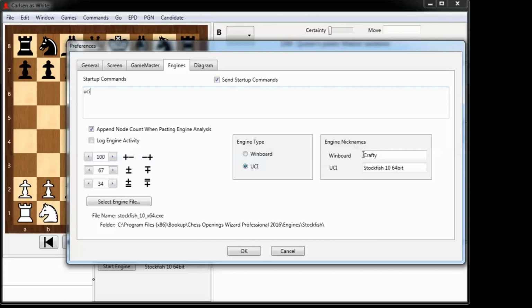The engine nickname, we'll get back to that in a minute, but right now it's set to Stockfish 10 64-bit. The actual name of the file we're running is down here, called Stockfish_10_x64.exe. And that .exe is very important. It has to be an .exe file to run on Windows. And then the folder it's placed in is also very important.